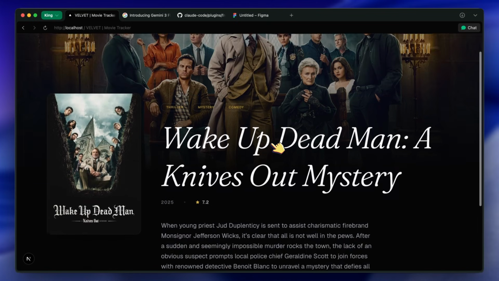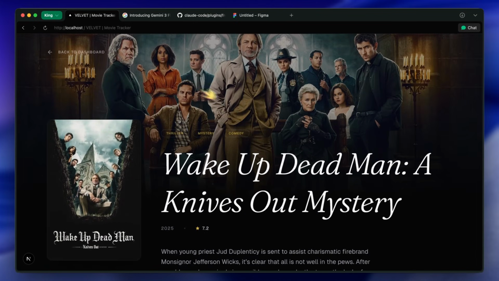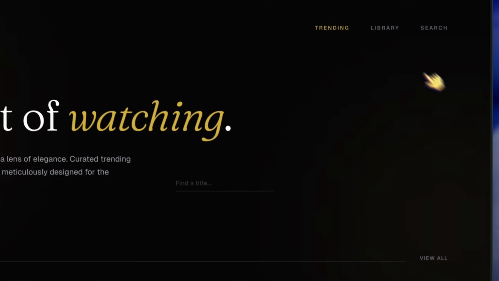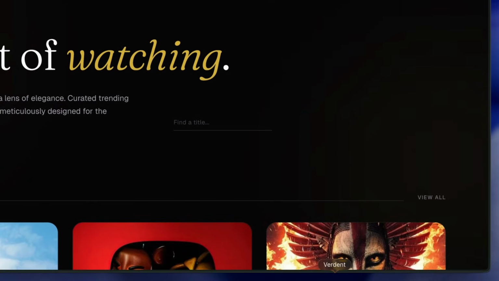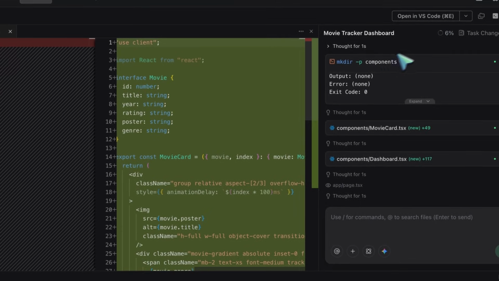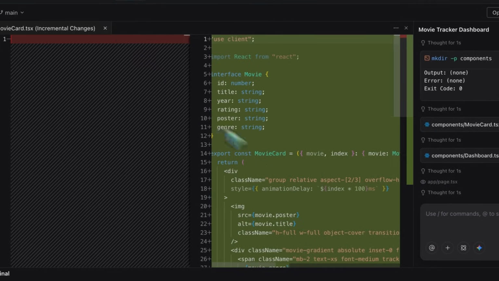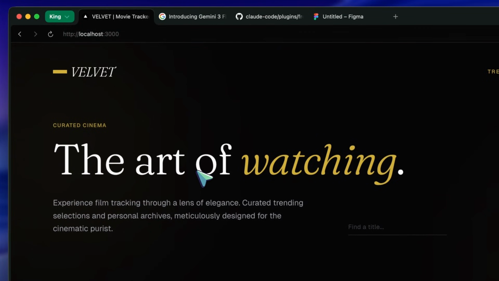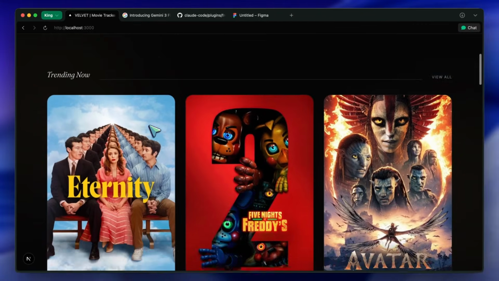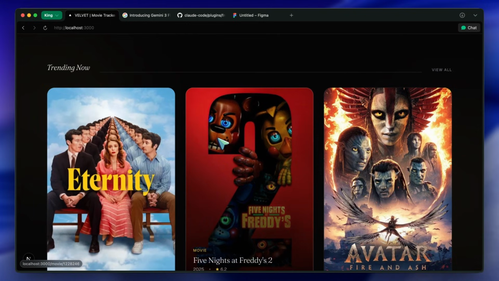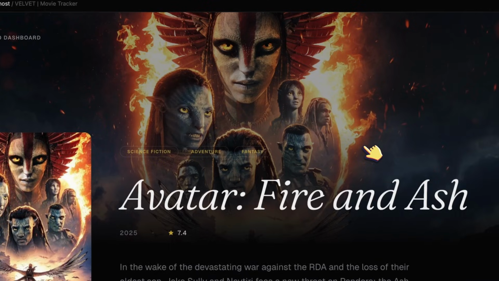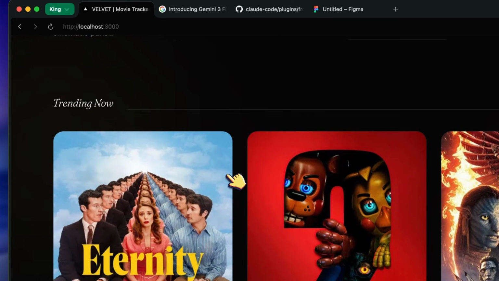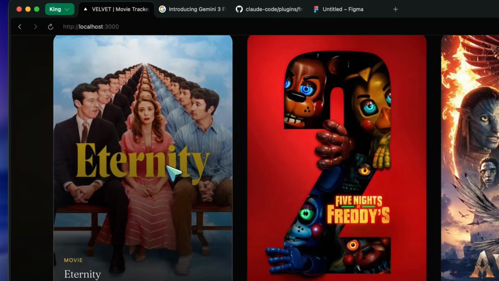But it doesn't just stop there. The skill file has a section on motion. It says to prioritize one well-orchestrated page load. If I refresh the page, look at that entry animation. It's staggered. The header flies in from the top. The cards fade in with a delay. It feels expensive. And Gemini Flash did this without hallucinating the syntax, which is the surprising part.